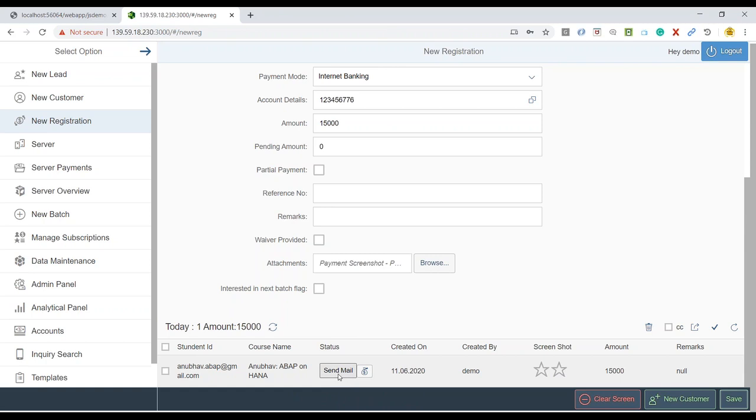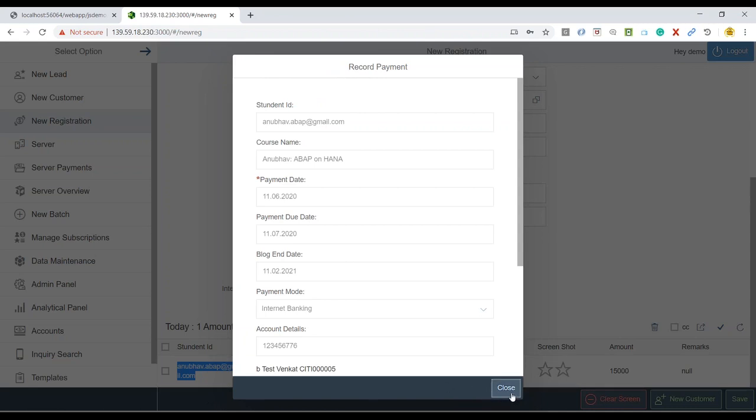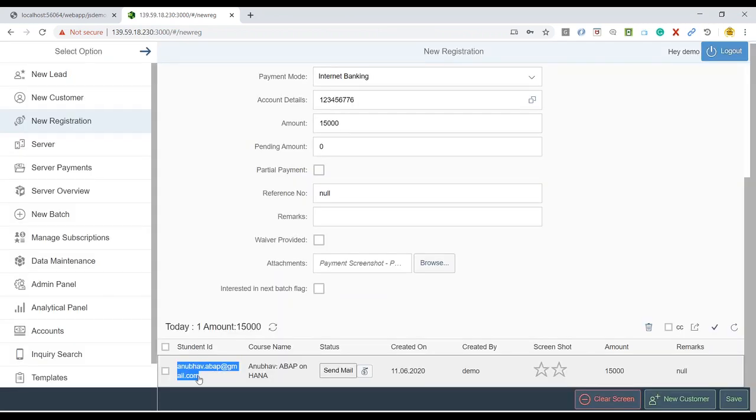And now here I have a send mail button. On click of this button, an automatic email will go to this email ID from our email account. Just click on this, and an email will get triggered from our system. You must have received an email from us that says thank you for subscribing to Anubhav Trainings.